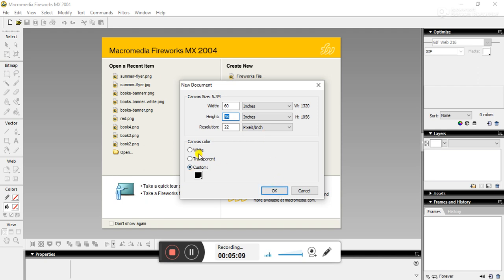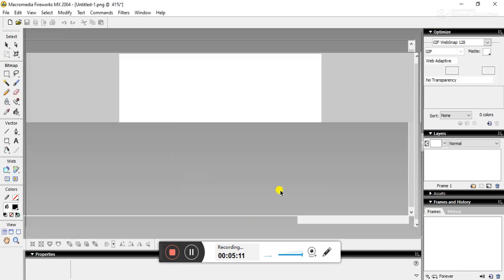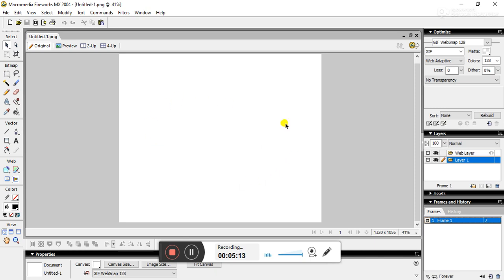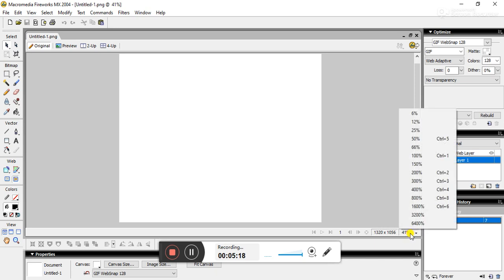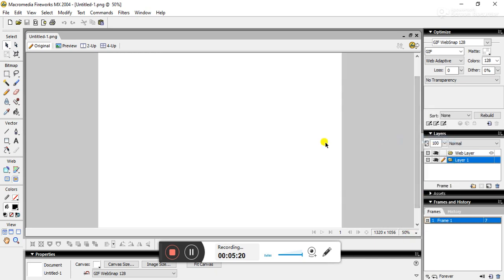So I can choose my background. I want a white background, and I click on this. So this is the dimension of the object that I want to build. I can change the percentage to reflect whatever I want. Once I have this, I do my design around here. Once it's printed, the color will come out beautiful.